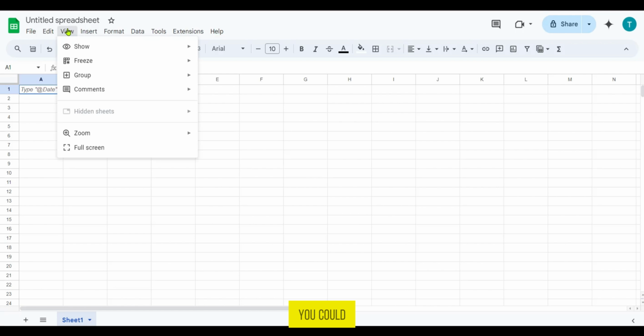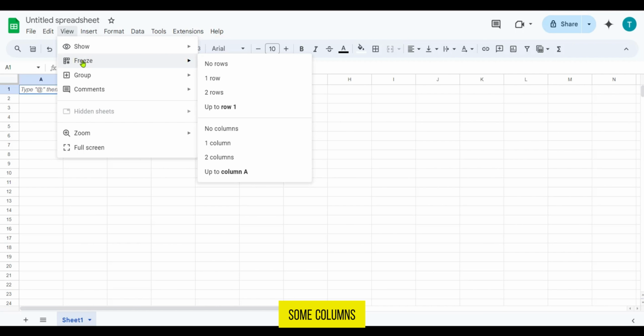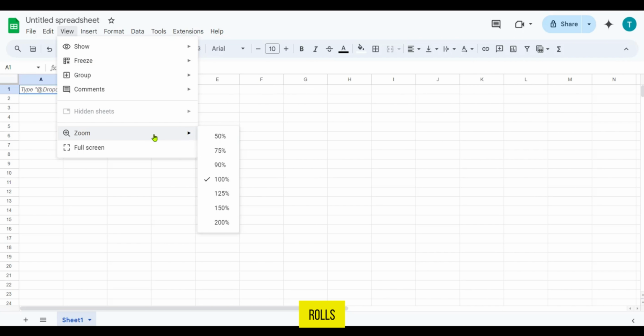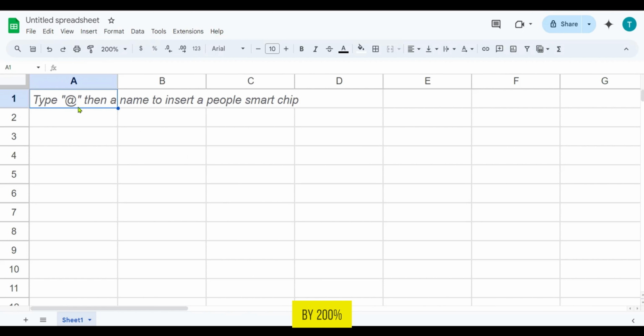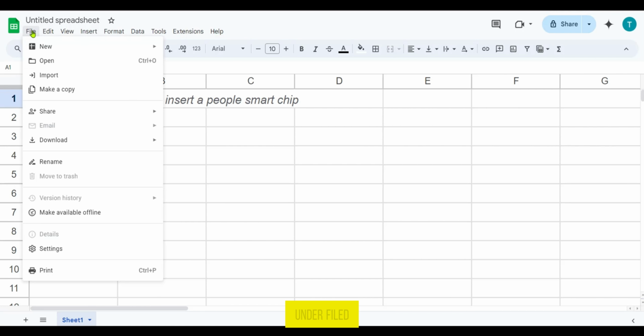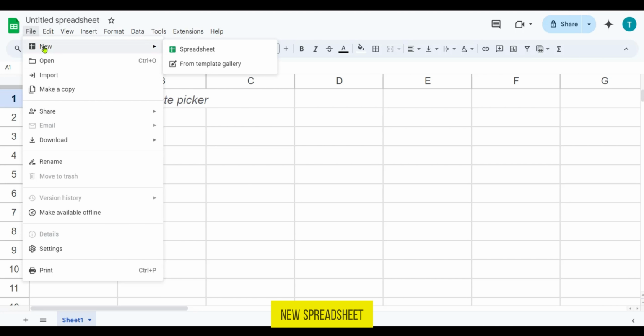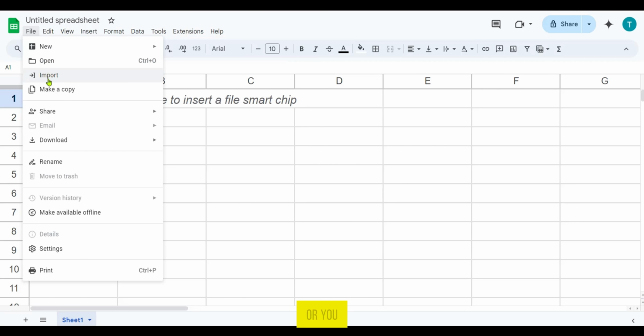For example, you could go to view and you could decide to freeze some columns or to freeze some rows. You could also decide to zoom in by 100% or by 200%. As you can see, this makes things clearer for us. And here under file, you could have a new spreadsheet again, or you could open one from another location, or you could import it and make a copy. And after that, you could decide to share it with others or publish it on the web.